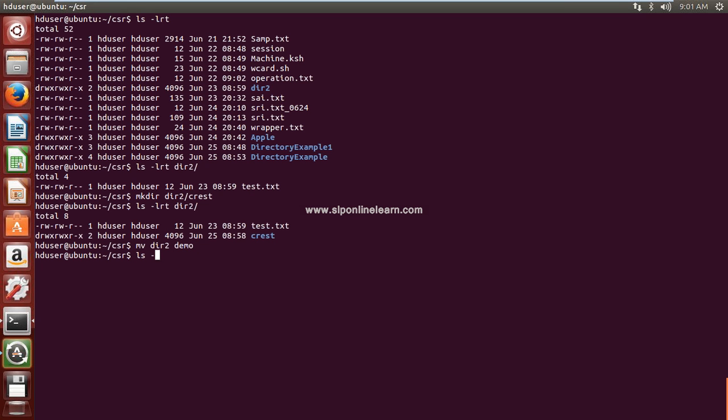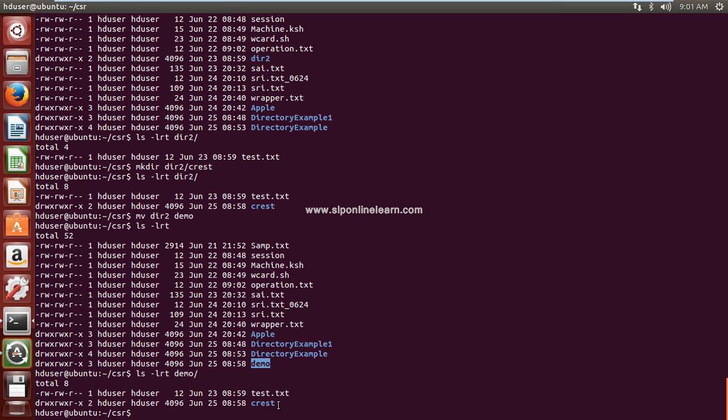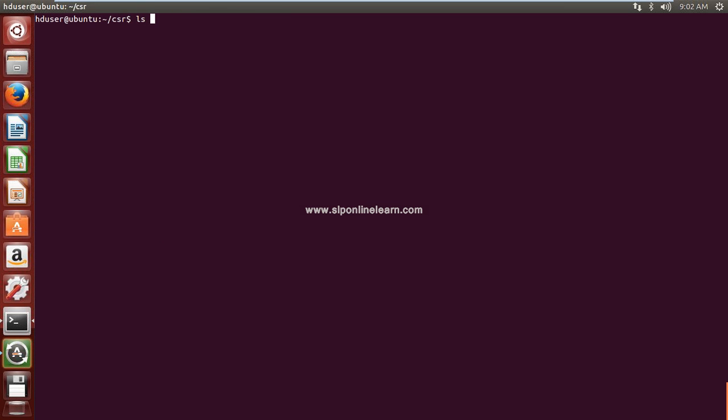Now see, ls -lrt. Is there any directory with the name dir2? No. Is there any directory with the name demo? Yes, it is there. Let us see what is in demo with ls -lrt demo/. One file and one directory. These two are similar to your dir2 before renaming. So it just renamed the directory.